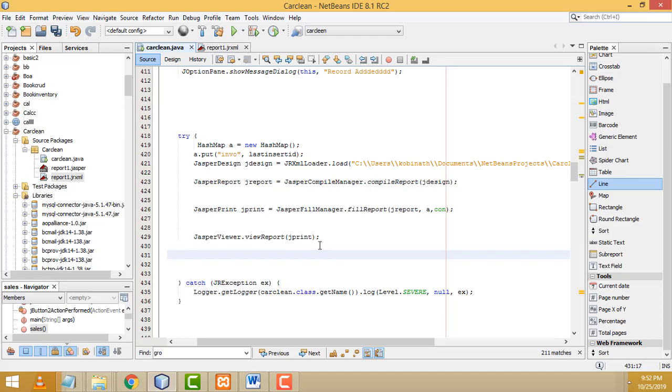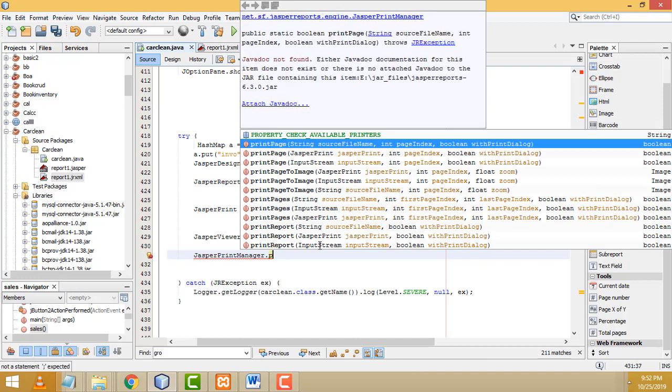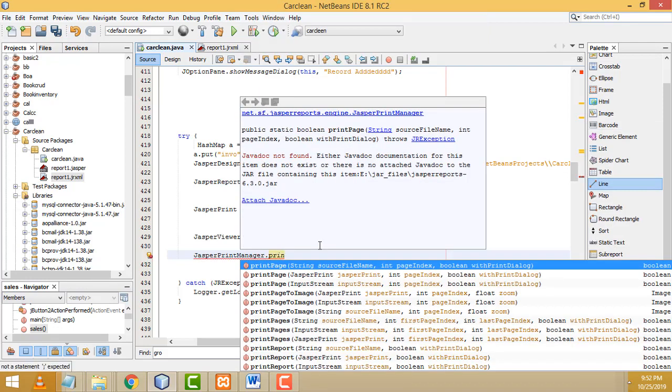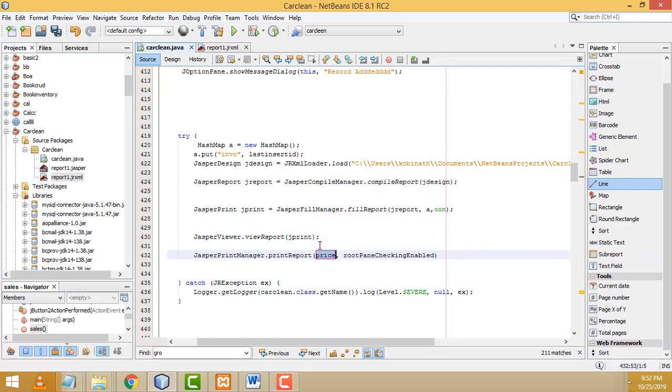You have to use this one, right? So JasperPrintManager.printReport. You have to write jprint, Control C to copy, Control V to paste here. Here we have to pass false. If you write like this, it is printing without showing the preview, right?